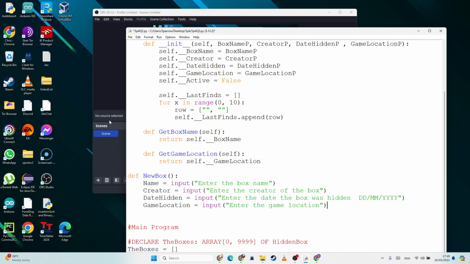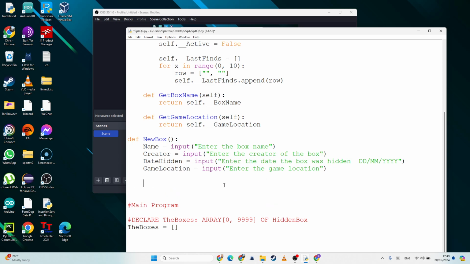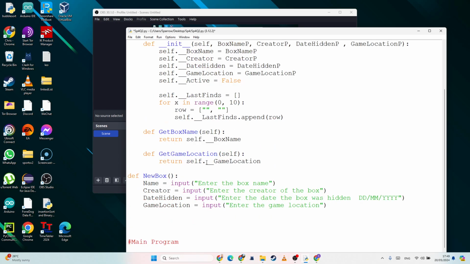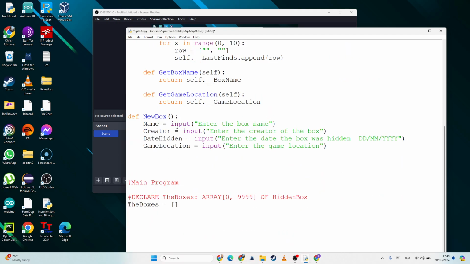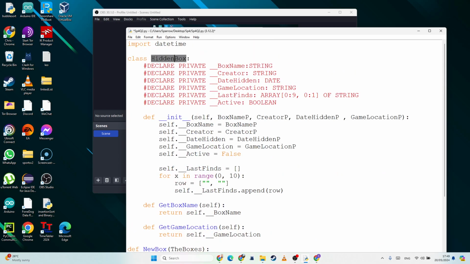Okay. So now I want to make an instance of the box. Oh, sorry, up here I want to be bringing in the boxes, don't I, as a parameter. So I'm going to bring in the boxes as a parameter. And I'm going to create an instance of the box. So let's call it box instance. And that is going to equal hidden box.